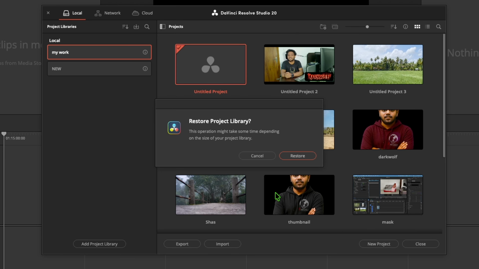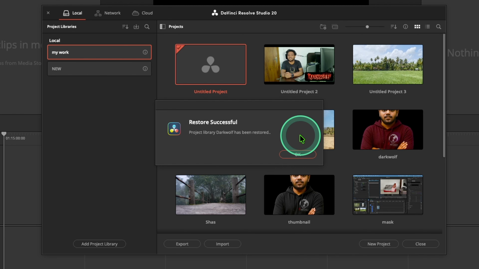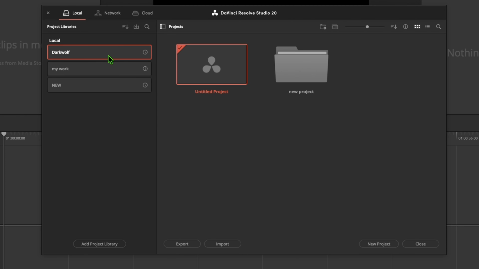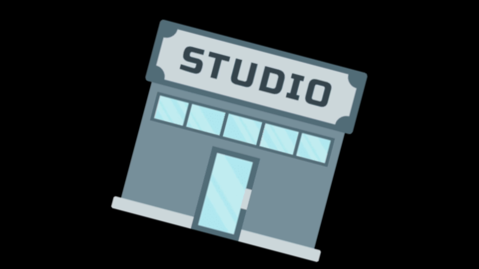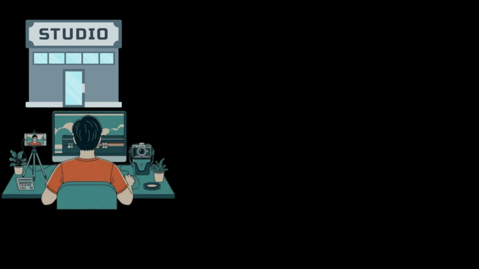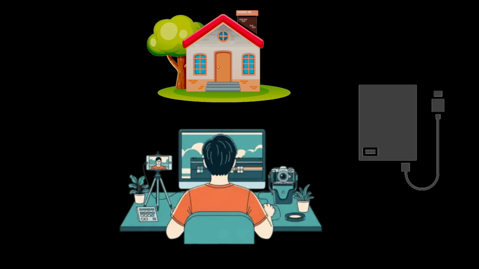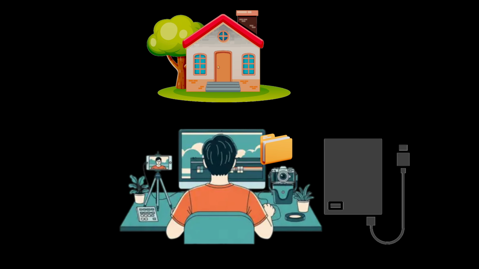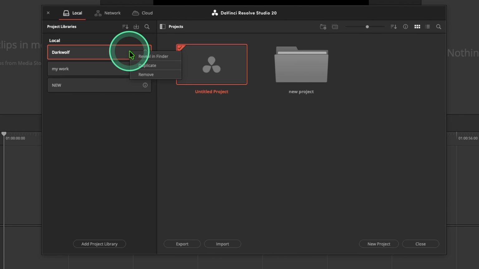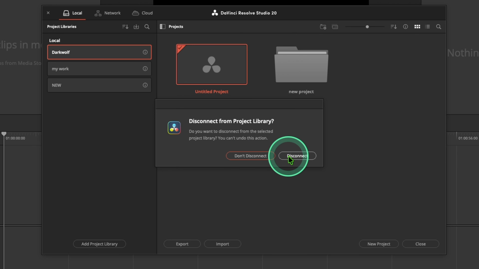It will take some time. I am clicking restore, then restore successful. Click OK. Here you can see the library comes back. For example, you can start a library in your studio. After that, backup that library to an external hard disk. Now, come back home, connect the external hard disk to our computer, then you can complete the work in your home.